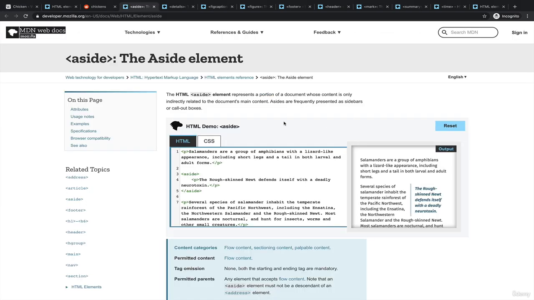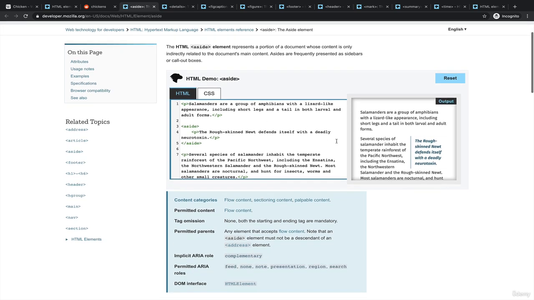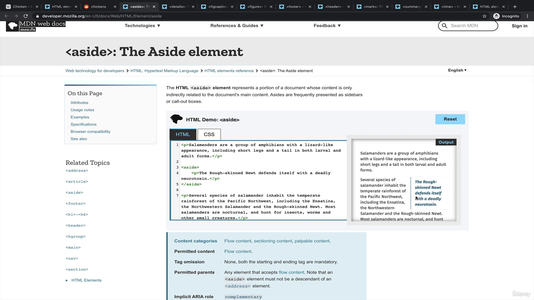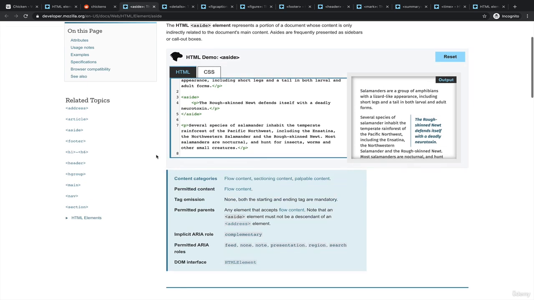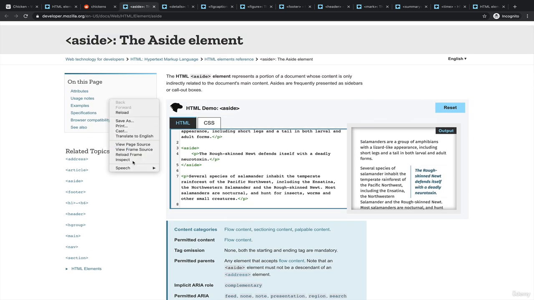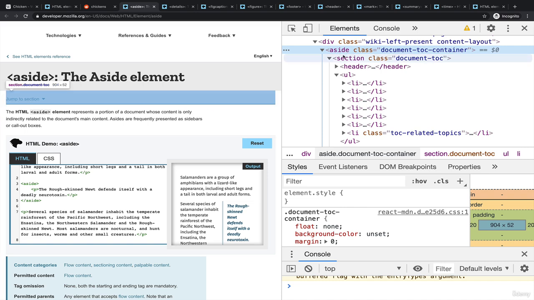Another element is the aside. So an aside is supposed to be something that is not really part of the document. Well, it could be part of it, but it's not essential. It's indirectly related. It's tangential. It is not essential. So they're often presented as sidebars, call-out boxes. I would not be surprised if this was an aside. Let's inspect. Yeah, it is an aside.